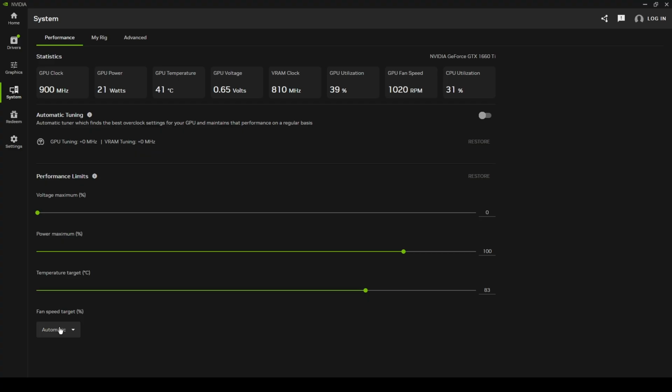A good starting point for manual control is around 60 to 70%. This significantly increases airflow over the automatic setting during gaming without maxing out the noise level.